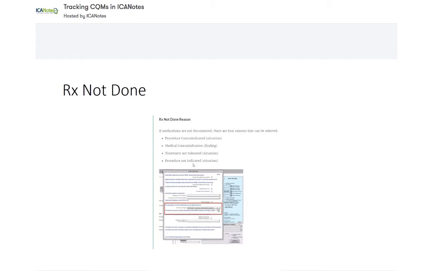Before we go there, I just want to show you Rx not done. These are, again, your kind of reasons. You only have 4. It could be the procedure is contraindicated. There's a medical contraindication. Treatment is not tolerated. I would use that one sparingly, and procedure not indicated. That is an exception, but I would not put that in there. Okay, so just be aware that those are your kind of exceptions for your Rx not being done.